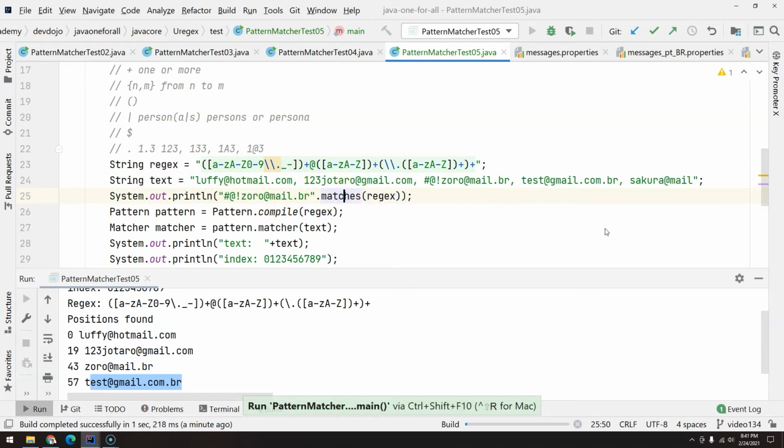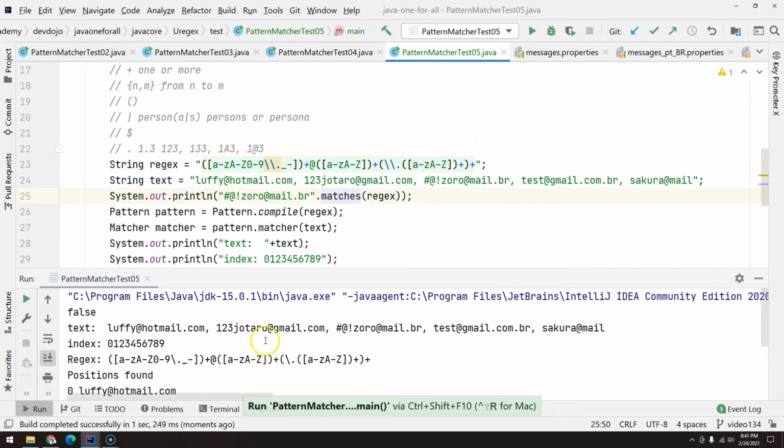If I execute now Control Shift F10, you will see that it does not match because it is starting with symbols. If I remove the symbols, you will see that we do have true because now it matches this regular expression. So now I'm not finding the pattern of emails here. I'm validating if this string is a valid pattern based on this regular expression. So how would you do it for everything?